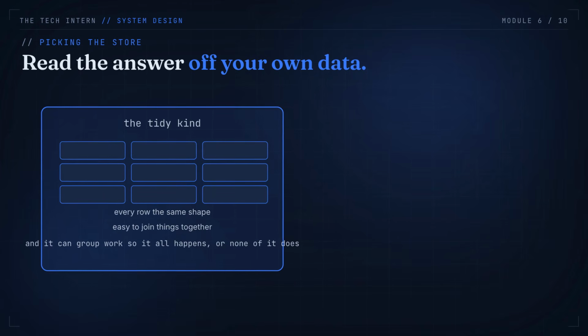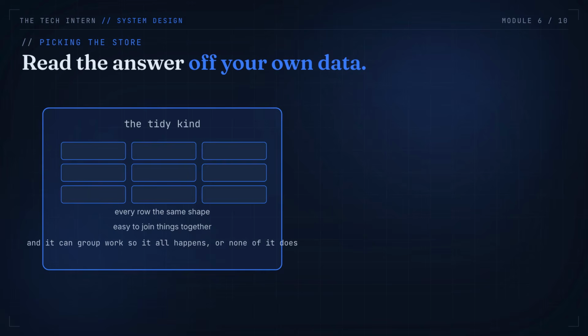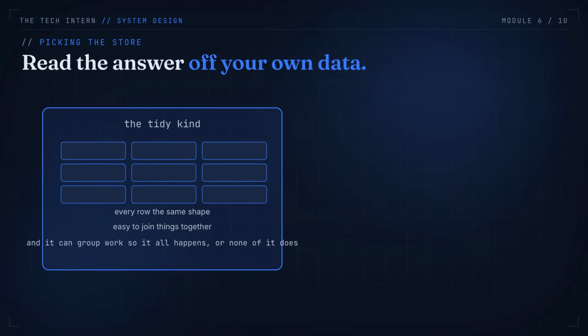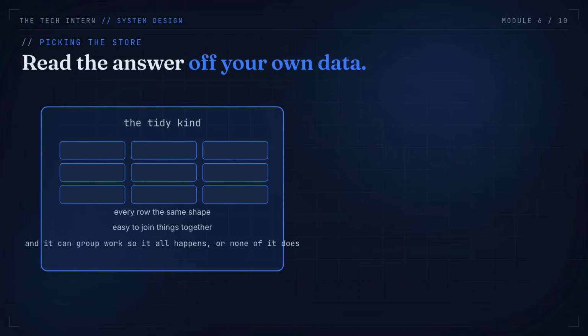Third, transactions. Say someone places an order. You need to record the order, reserve the items, and take the payment. Those 3 things must either all happen or none of them happen. You never want a payment taken for an order that didn't save. Grouping work like that is a transaction, and it's the thing that makes people trust these databases with money.